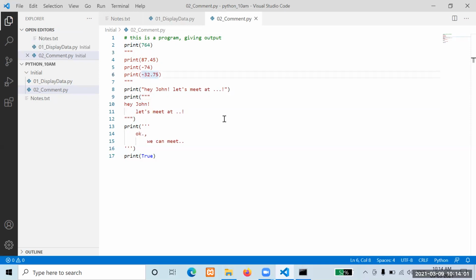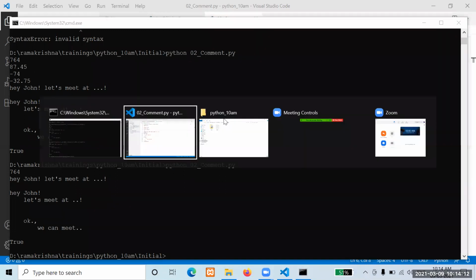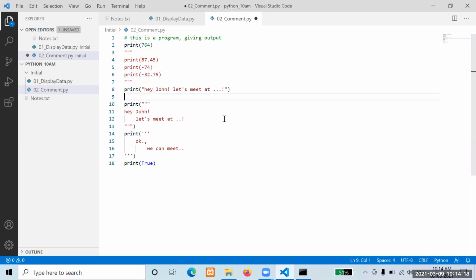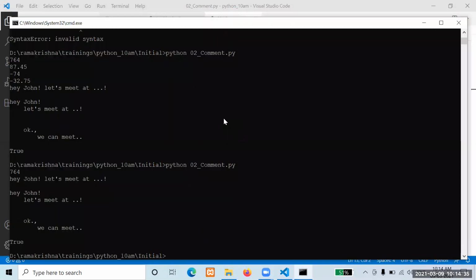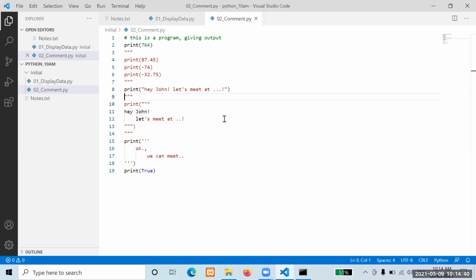Okay, first let us execute this one. Right now only 764 is displayed. Nothing else is displayed right now. Whereas now I want to skip this statement. If you open double quotations and close double quotations, as already you have given inside, it won't work properly. It gives error. So you need to make it vice versa.